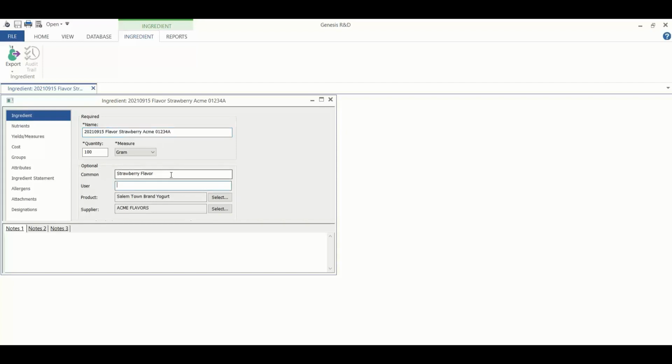I can put in a user code, and user codes are useful when you're transitioning to a live product and you want to put in the old number as well. Or let's say you're switching to an ERP system and you have an old item number or old SKU number in there, you can put that in there as well. So you could actually have it under name and username under two items. My product is my brand. So in this case, it's just a generic Salem Town brand yogurt. That's the item that I use it in. And my supplier is Acme Flavors.